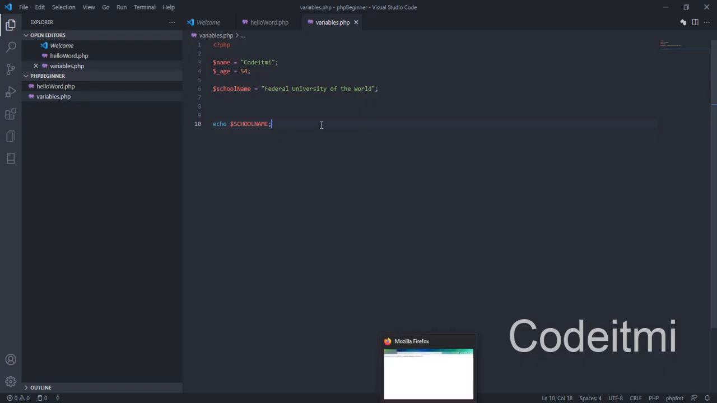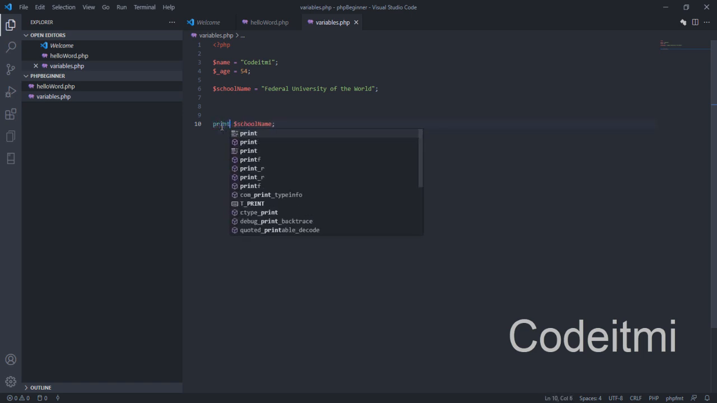Welcome back, friends, and in this video we're going to be looking at echo or print. Now echo, we've looked at what echo does. We've used echo to print our codes. Let me just Control Z this. Now we've used echo to output our codes, and there's another way which we can do this, which is print. Let's just go ahead and say print and refresh this, and you can see they do the same thing.